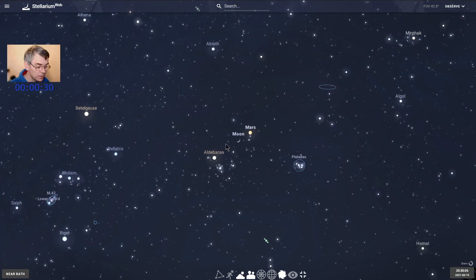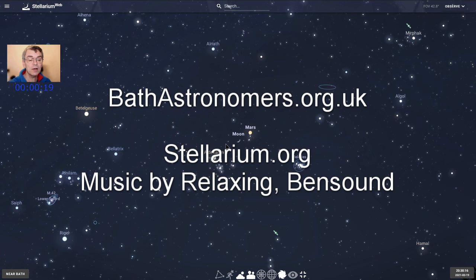So there we have a very short introduction to a very useful piece of software called Stellarium Web, and I hope you find it very useful.